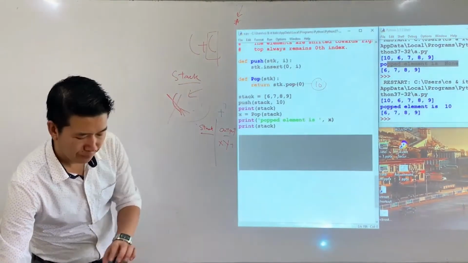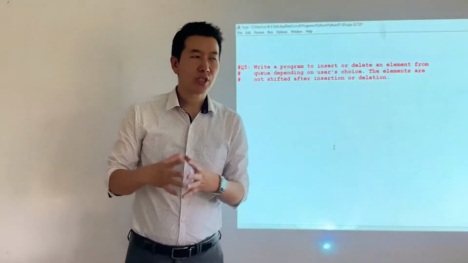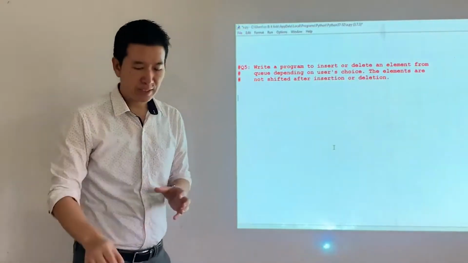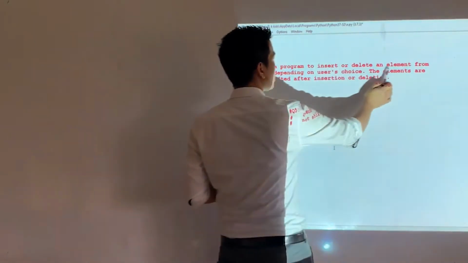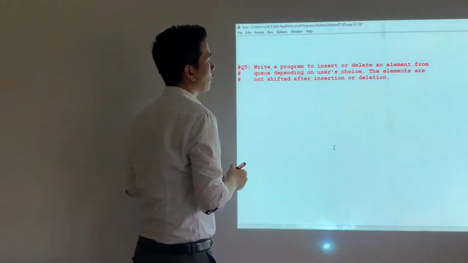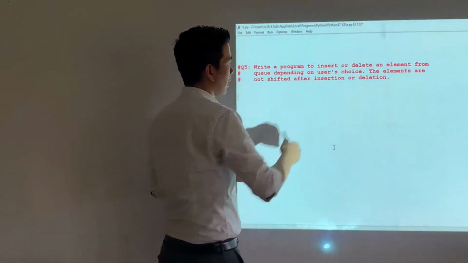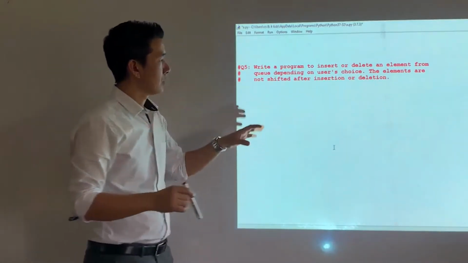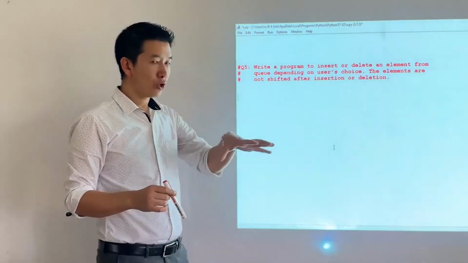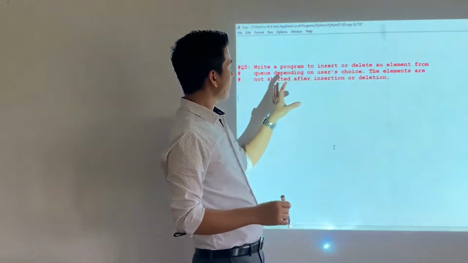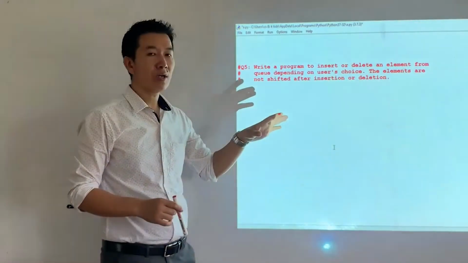Now finally, the final question for today's session is, write a program to insert or delete an element from the queue depending on user's choice. We will not have the menu options, you know it already. The elements are not shifted after insertion or deletion.